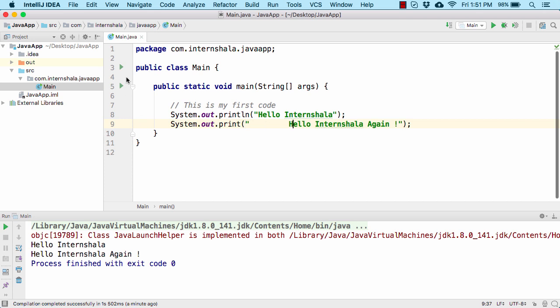Let us now run the code. And now in the output you can see the space is now part of the output, followed by Hello Internshala again. And even if you give the space here after the double quote, it won't be considered. So always remember, whatever you type within the double quote is actually treated as a statement.